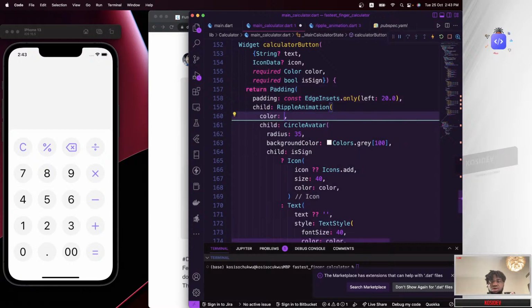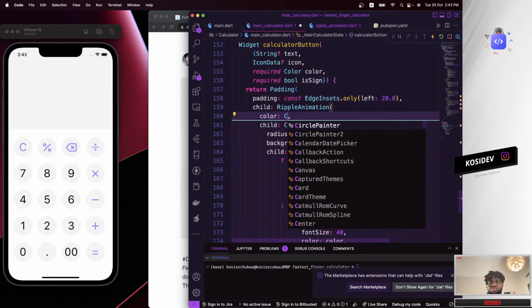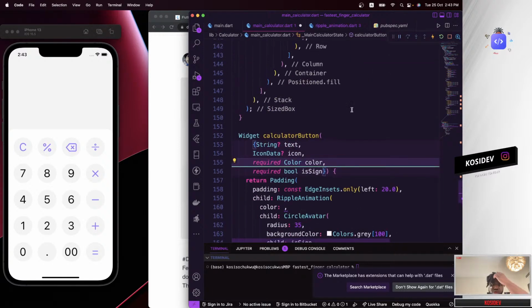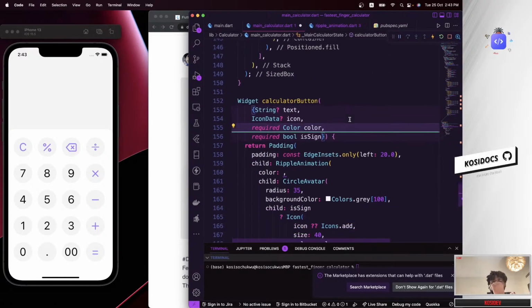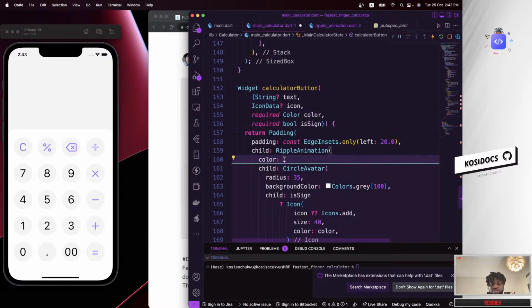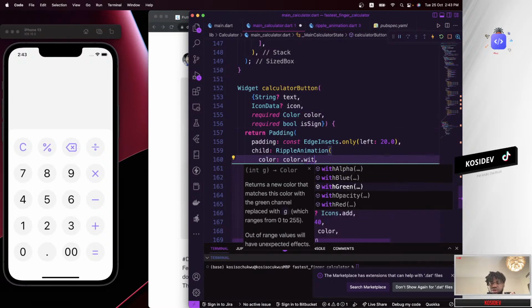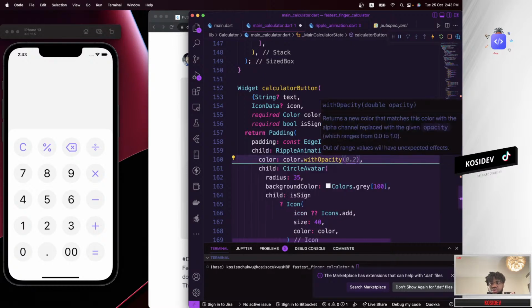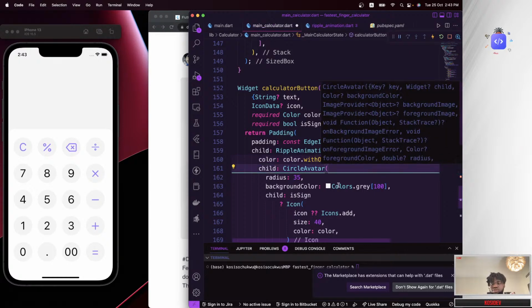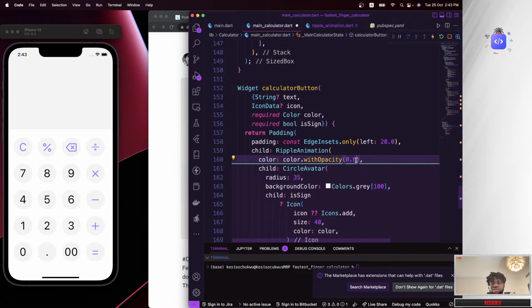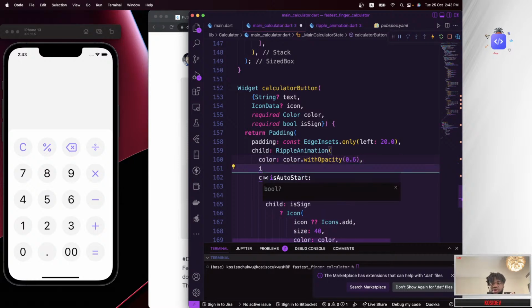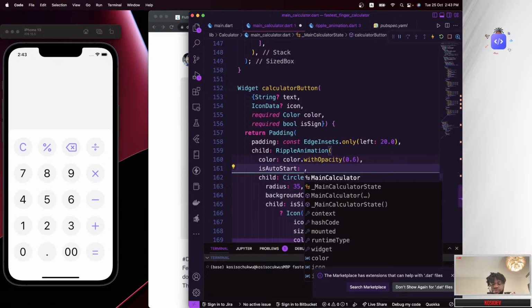So I'm going to say color. The color will basically be from the color that has been added. So I'm going to say color with opacity. Let's say 0.6 thereabout. Yeah, let's leave it as 0.6. And I'm going to add another feature saying auto start to be false.